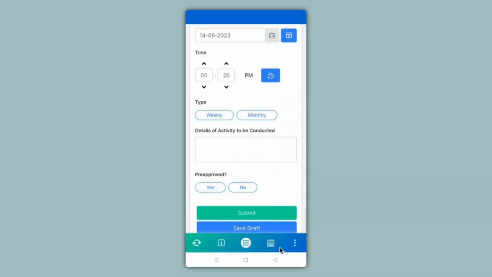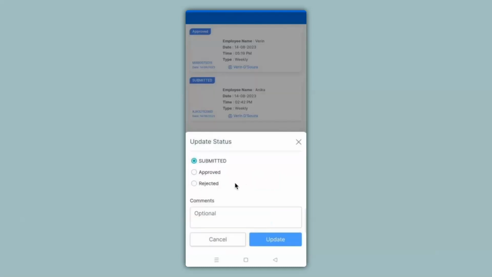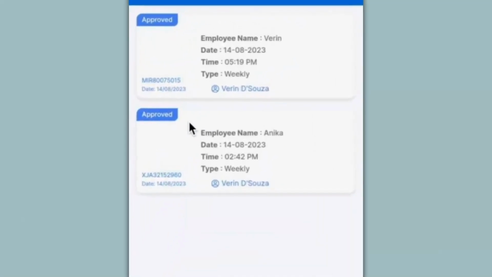You can view submissions by clicking on this button, and if you have reviewer permission and you would like to change the status of a submission, you can click on a submission, click on the status, and then select the status. You can see the status now says approved.